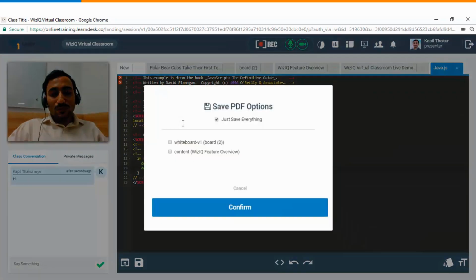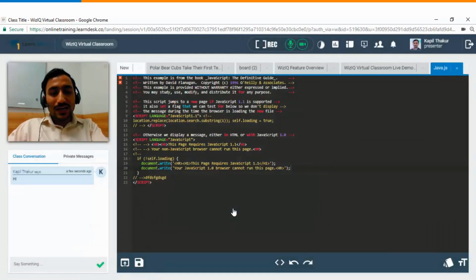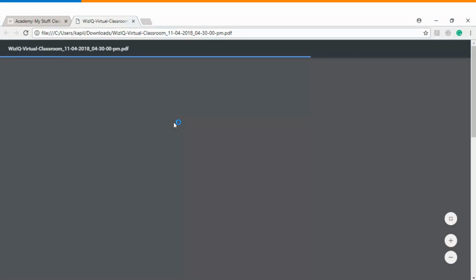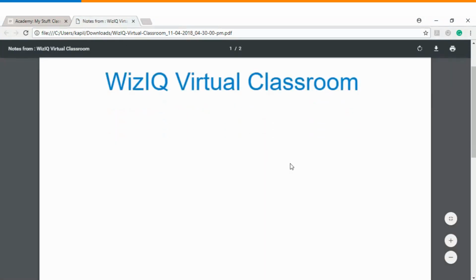Now, in case you want to save your whiteboard work or you want to save your annotations which you've done on the top of a presentation, then you can choose those particular tabs and click on confirm. Once you click on confirm, you can see that your whiteboard work or your presentation annotations will get converted into the form of a PDF file.